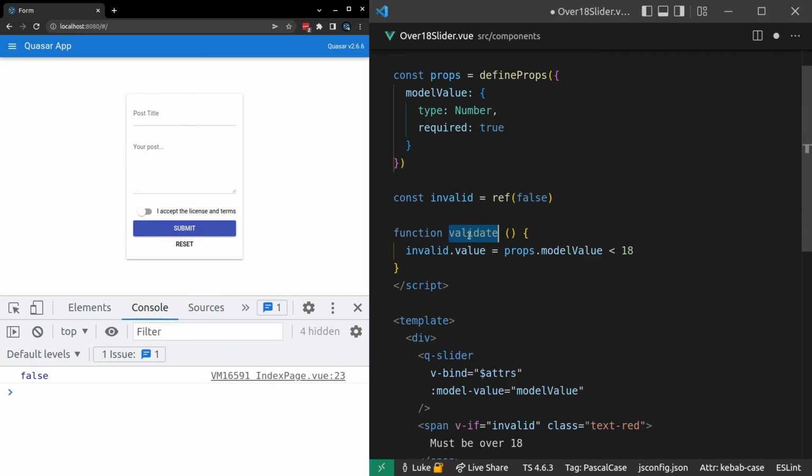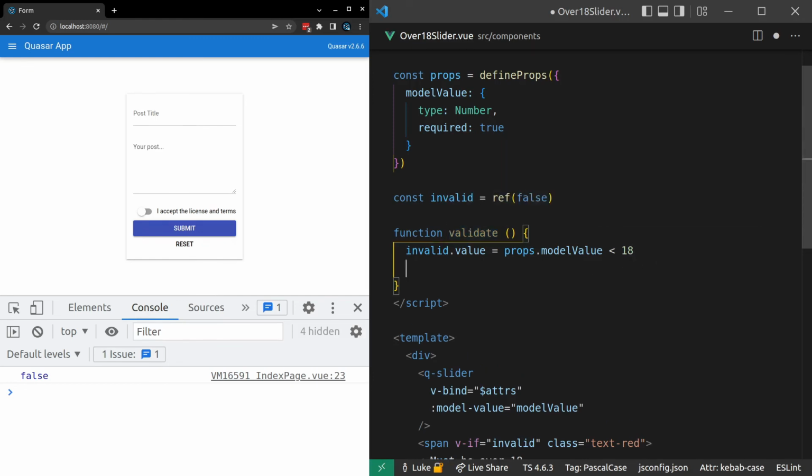And now Quasar is going to want us to return a Boolean here. So let's return here. Well, I think we can just directly return the opposite of invalid.value. So in other words, whether or not it is valid. Maybe invalid wasn't the best word. Maybe I should have used valid instead, because now I feel like we're kind of reversing things and flipping. Anyway, that looks like it's going to work.